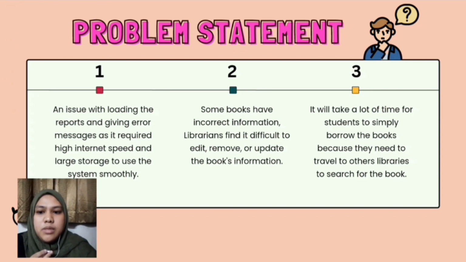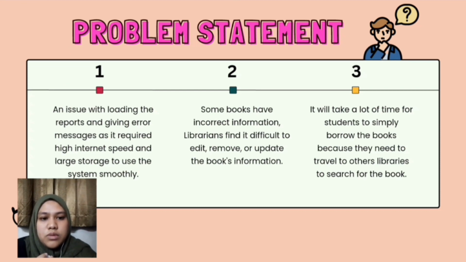As for the problem statement, first is an issue with loading the reports and giving error message as it requires high internet speed and large storage to use the system smoothly. Second is some books have incorrect information so that the librarian finds it difficult to edit, remove or update the book's information. Third is it will take a lot of time for a student to simply borrow the books because they need to travel to other libraries to search for the books.